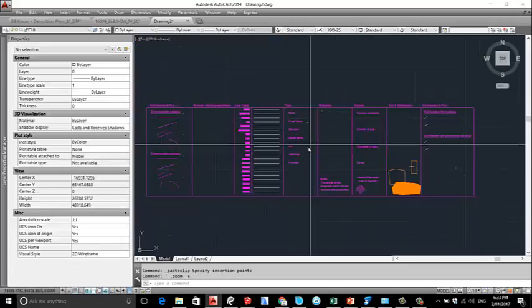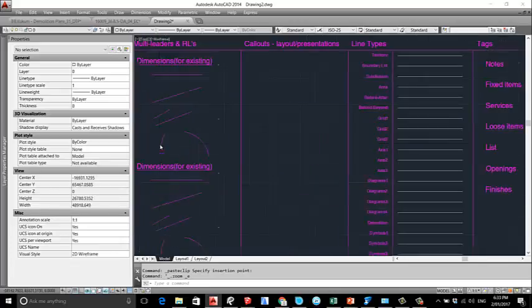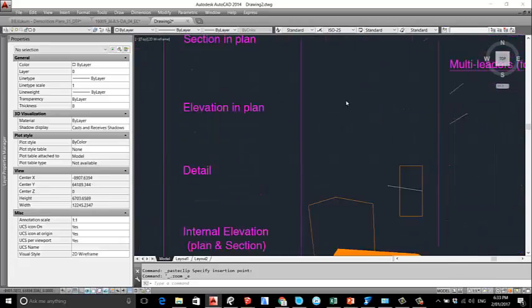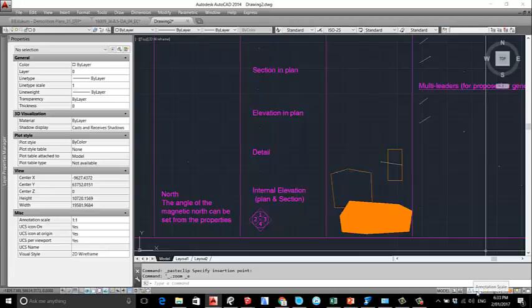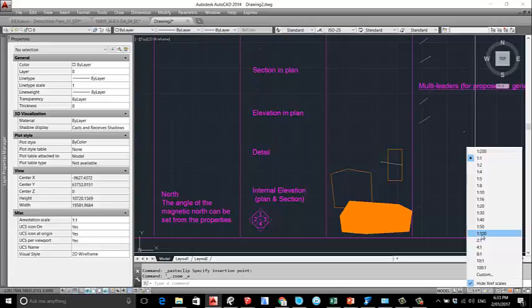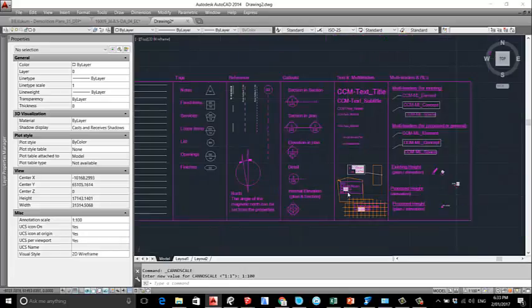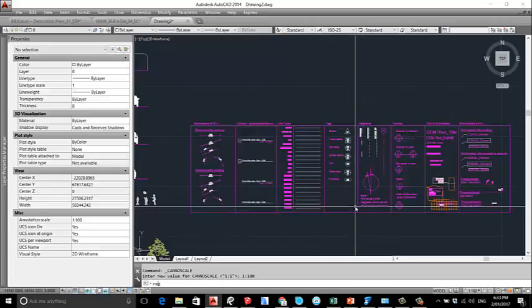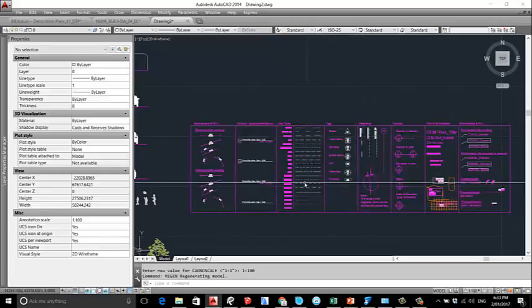Now, are you wondering why this looks so messy and empty? Yes, because we are in scale 1 is to 1. Now, let's see what happens if we set the scale 1 is to 100. Oh, voila, everything looks right. Now, AutoCAD and region, actually you see the lines are also right.